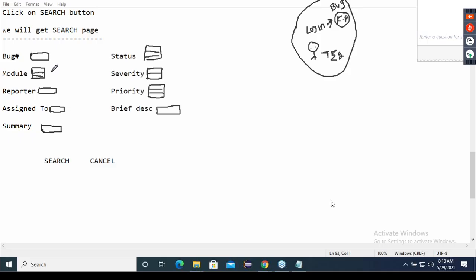Module, take it as what? Module is login. Okay, done. I will take the module as login. Next, any other answer?